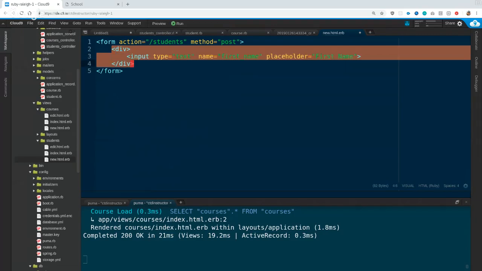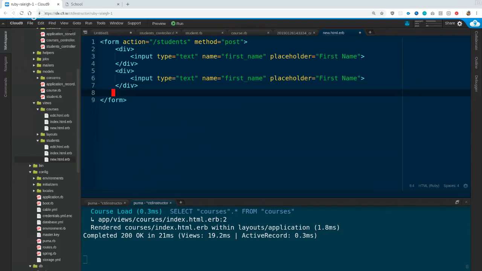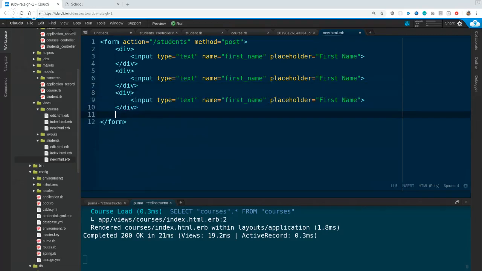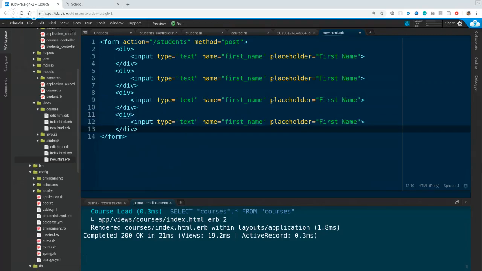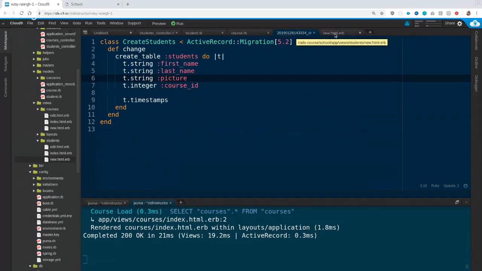And then let me copy that because then they're all very similar. Last name and picture. And this one's going to be the submit button, and then put this one here for the course. So this one's first name. This one let's change to last name, picture. See if we picture here.